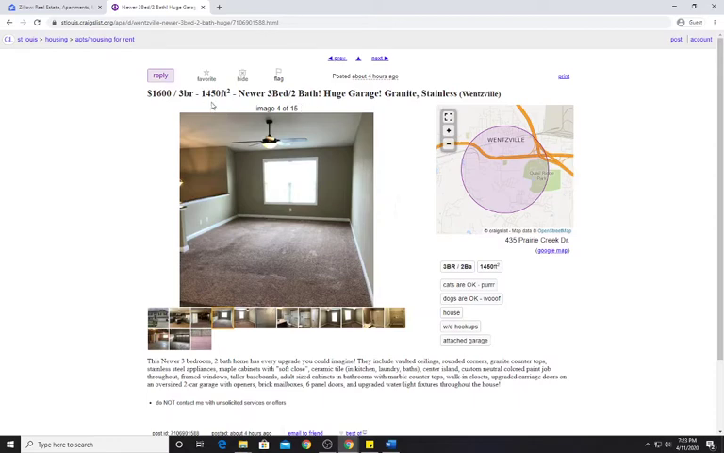and it says 1,450 square feet, I want to break that down. So 1,600 is how much you're going to be paying to rent this house. That's how much you're going to be paying a month to rent this house.